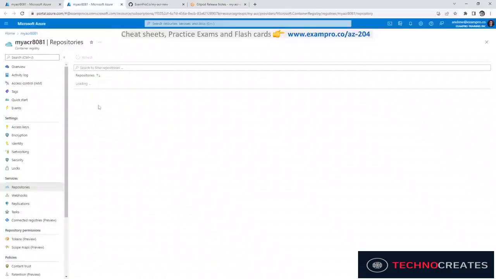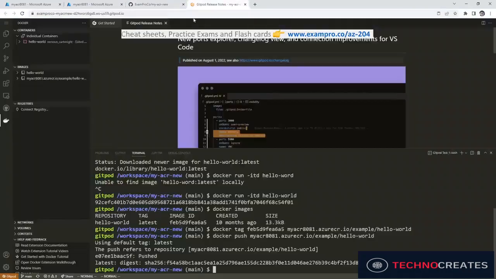We'll go back over here, give it a refresh. So our repository is there. So that's all it takes to push. So this is one part, but we'll figure out the other part next here soon, okay?